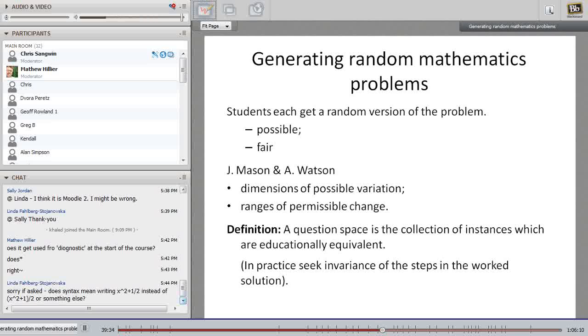So I'll just stick with random questions for now. Students get a random version of the problem. John Mason and Alan Watson have talked about examples, just in the same way as "give me an example of a function that does this." And they talk about domains of variation and ranges of permissible change in the context of students' examples.